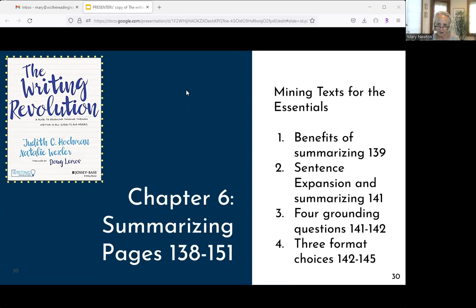And we'll see that a lot of the techniques, a lot of the things that we worked on and that your students would work on from chapters 2 and 4 come back into play here when you're working on summarizing. So page 139 talks about some benefits of summarizing.